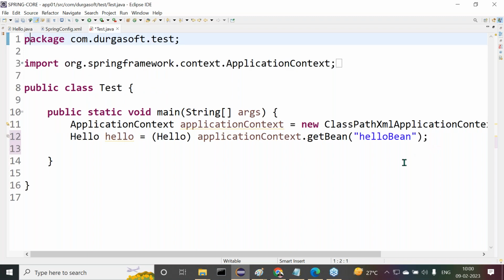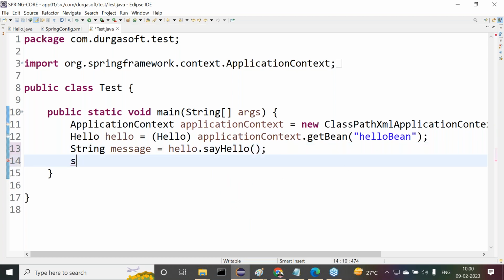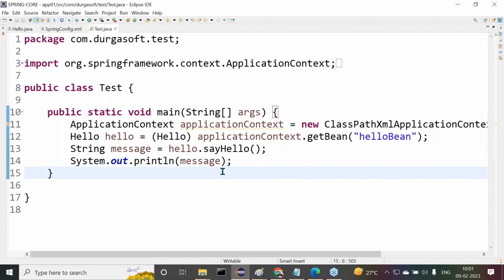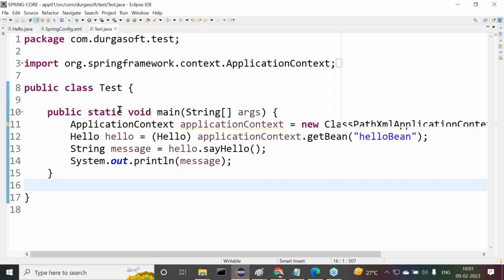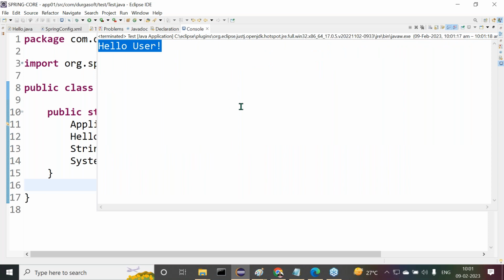Now let me check this one. Let me get a String message equal to hello dot, what is that method here, the sayHello method. Here we are getting that message. Now System.out.println of message, we can just display the message. That's enough. Then we can execute this directly. If we run this, automatically we get our required output.